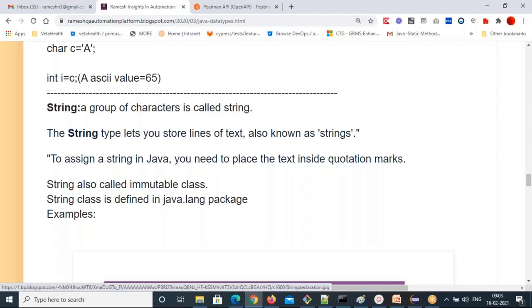What is a string? A string is a group of characters, a collection of characters. If more than one character is there, that is called a string. You should not treat it as a character. A string is always enclosed in double quotes.